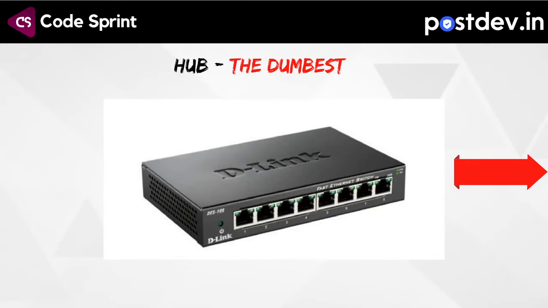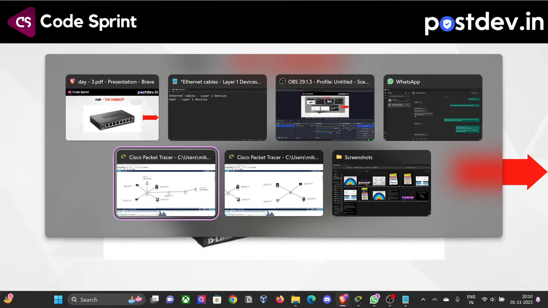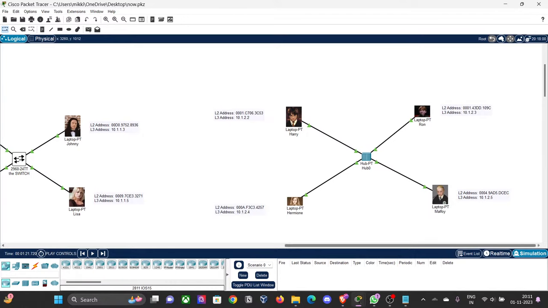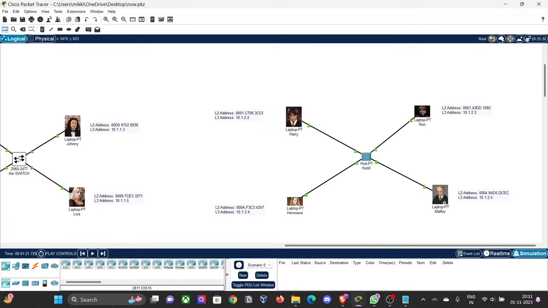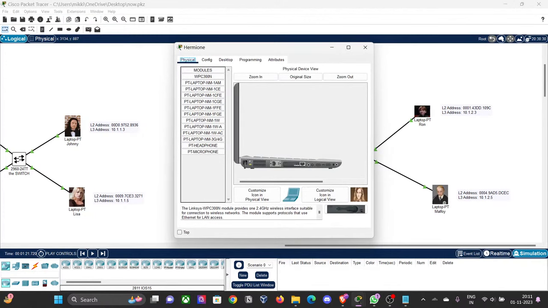So I'll give you guys a real time simulation of how hubs work. Okay guys, this is Cisco Packet Tracer, which is developed by Cisco. Of course, you must know Cisco, right? It's a networking company. For better visualization, I've kept this hub here, and I've created some users like Harry, Ron, Malfoy, Harmony. I have to thank Network Chuck for this because he made it possible.